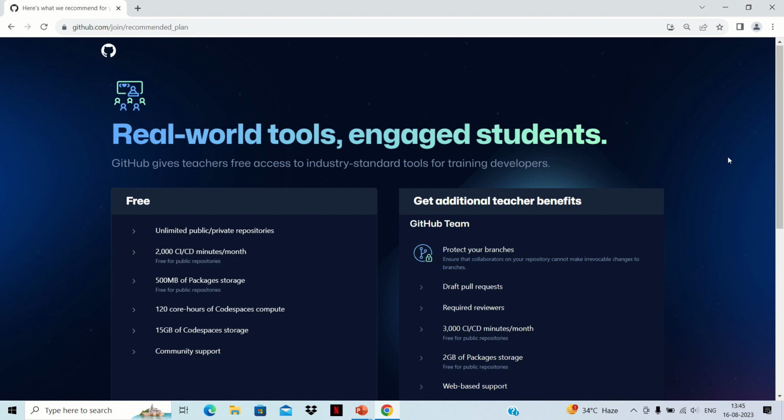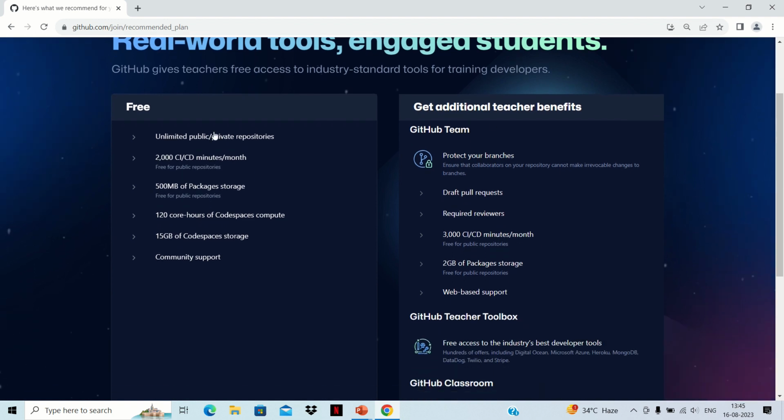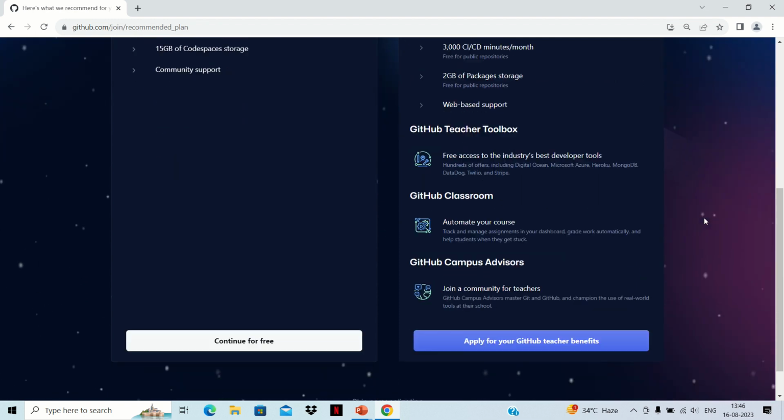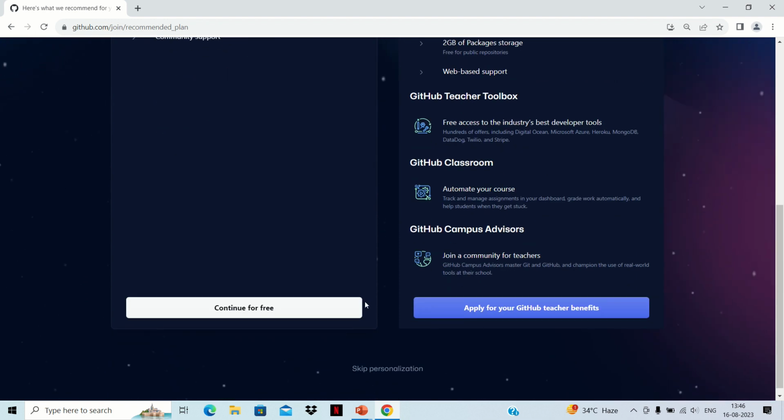So this is our next page: free, unlimited public and private repositories. You can see here, as I showed you in those slides, that we can either create a public repository or private repositories, and 2000 CI/CD minutes per month is available. 500 MB of package storage is there, 120 core hours of codespace compute, 15 GB of codespace storage. This is under free, and get additional teacher benefits, GitHub Team, and there are so many things. So right now we do not need these things, so we can just go with continue for free, and looks like our account has been created.